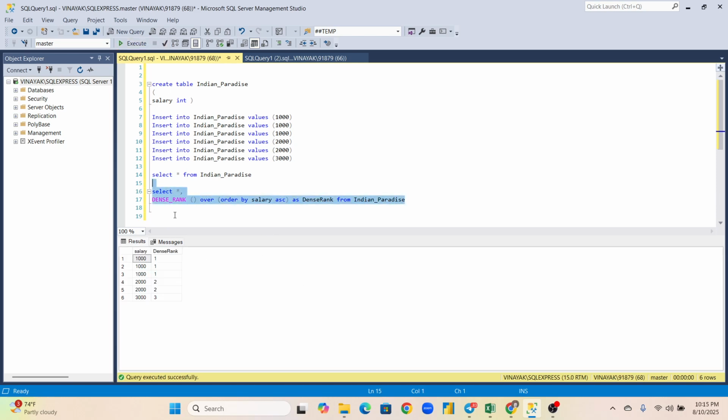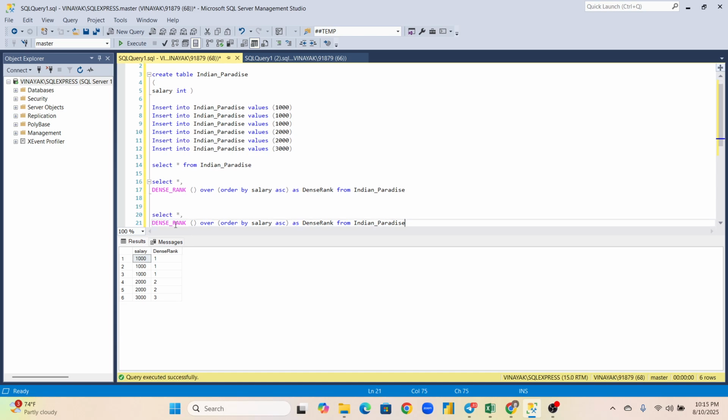So dense rank is done, and the same way we can do it for rank. Just copy it, paste it here, remove the word dense, and keep rank only. We can also change the alias. Now we can see it.